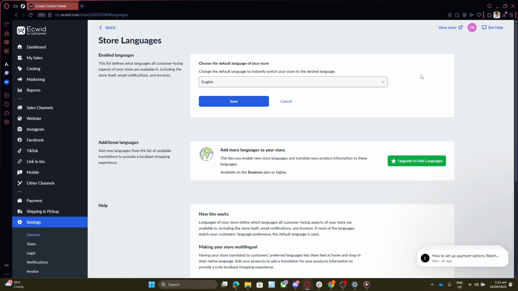This is the key step where you get to select the language you want your store to operate in. Select your desired language from the list available. Ecwid offers a variety of languages, so you're likely to find the one you need.